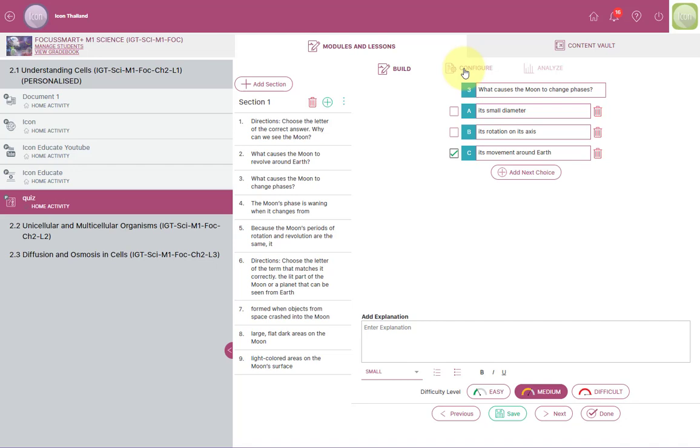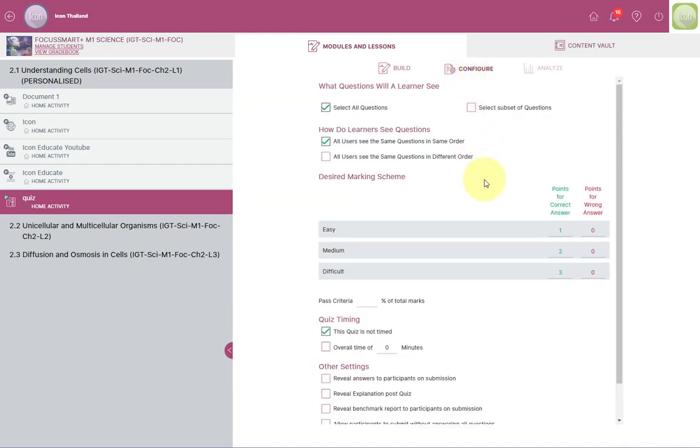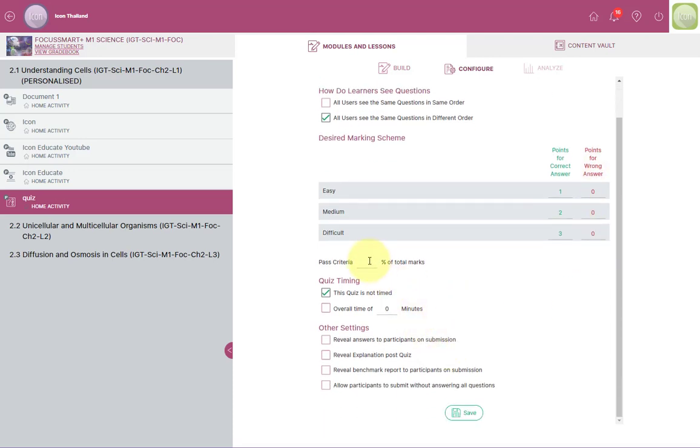So let's go ahead and click on the Configure tab, and it says, okay, well, do you only want to select certain questions or all the questions? Do you want the users to see the same questions in the same order, or do you want to mix them up a bit? Here you can actually, for easy, medium, and difficult, you can set the number of points they get for each correct answer. So difficult questions give you more points, and you can give how many points for a wrong answer. You can set what percentage they have to get to pass this test. You can set a time.